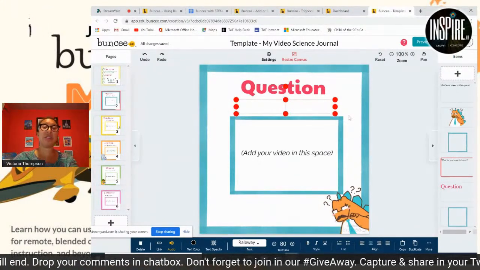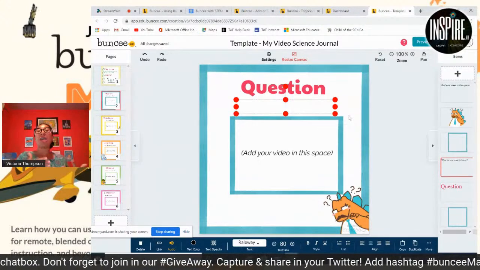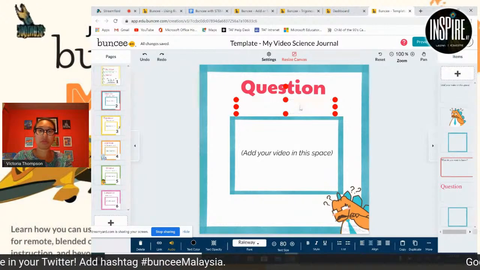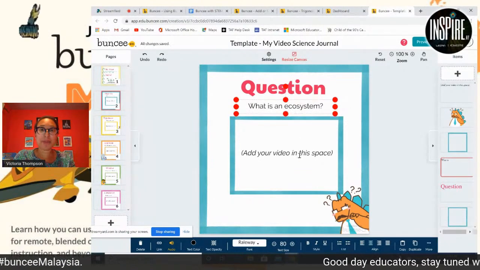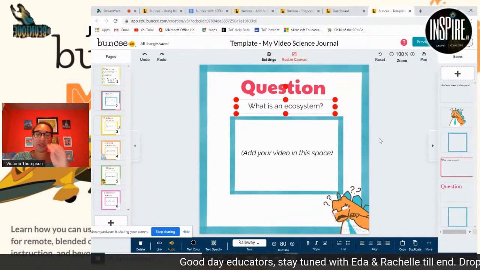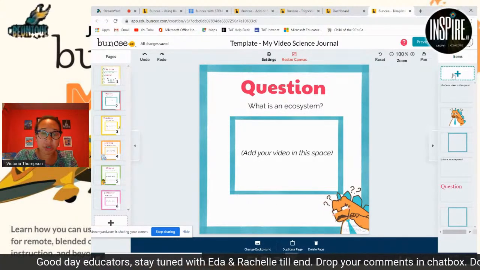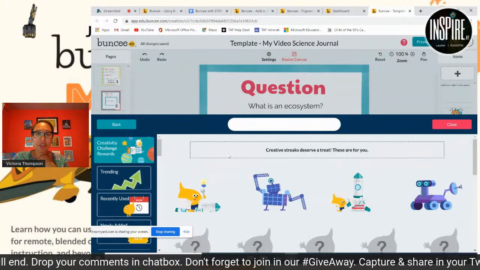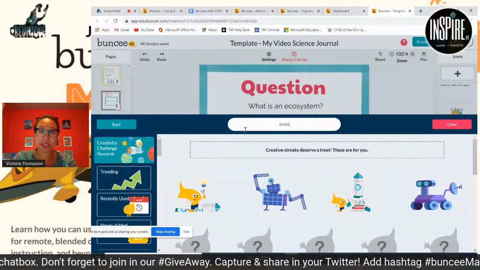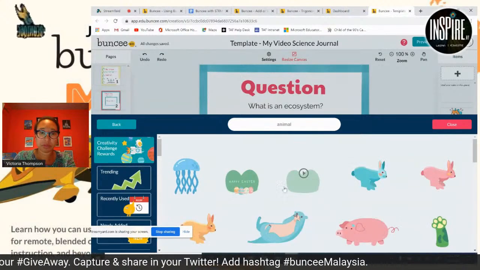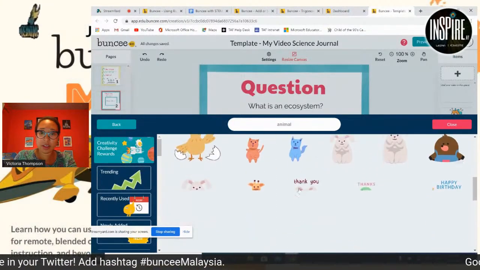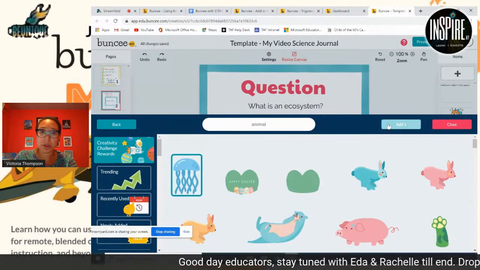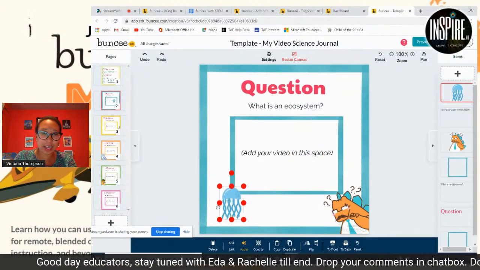So if mine is on ecosystems, a big guiding question that I might ask my students could be, what is an ecosystem? And I typed, there we go, awesome. So what is an ecosystem? That's there. What I could also do, since we are learning about ecosystems, I'm interested in adding a Buncee animation. So I might type something like animals. And thinking about the ecosystem that I'm about to show you, it is an aquatic ecosystem. So I'm thinking a jellyfish might be a good idea.